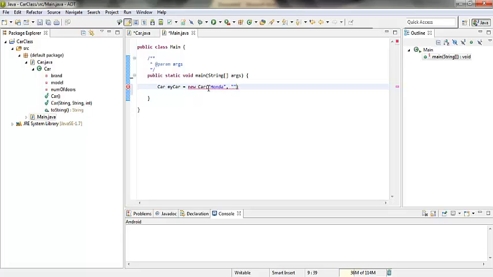The model was an Accord. And the doors were 4. Oh, sorry, the doors were 2.